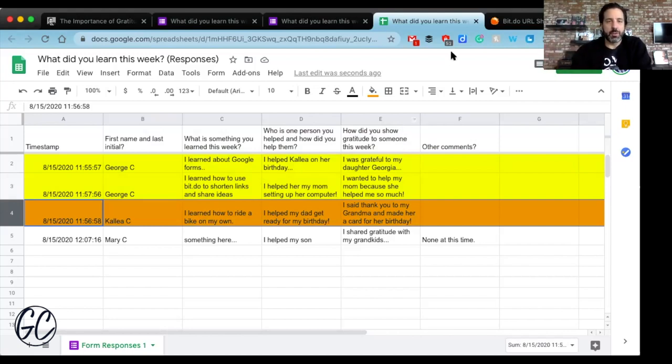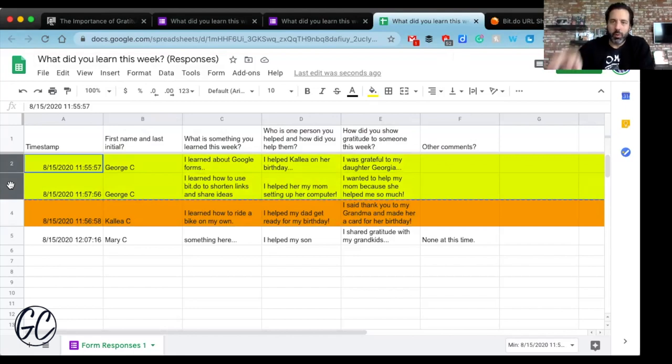And if you want to, you can create a separate spreadsheet and just copy these, so you don't show the other students' information to parents, and then just put all the George responses in a separate spreadsheet. And so you can do that as well.